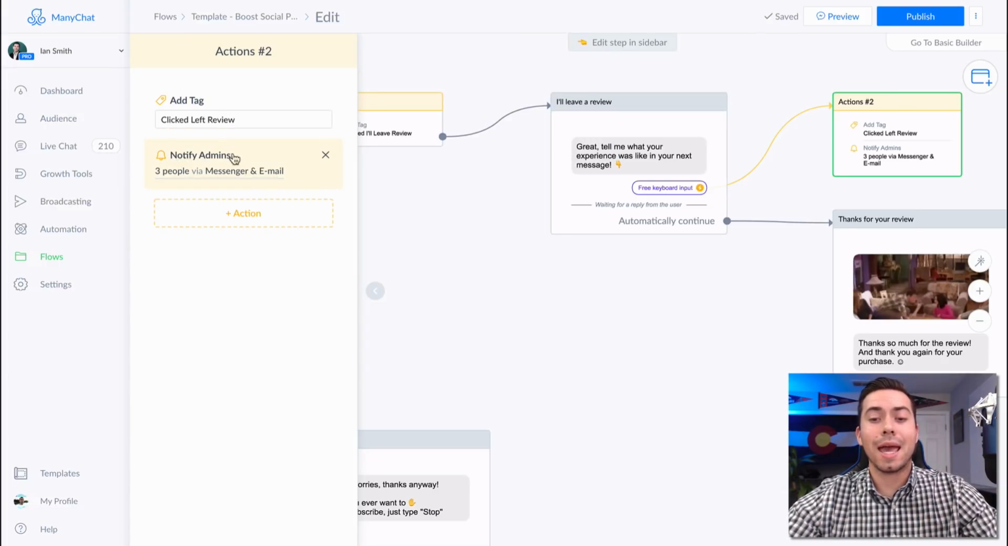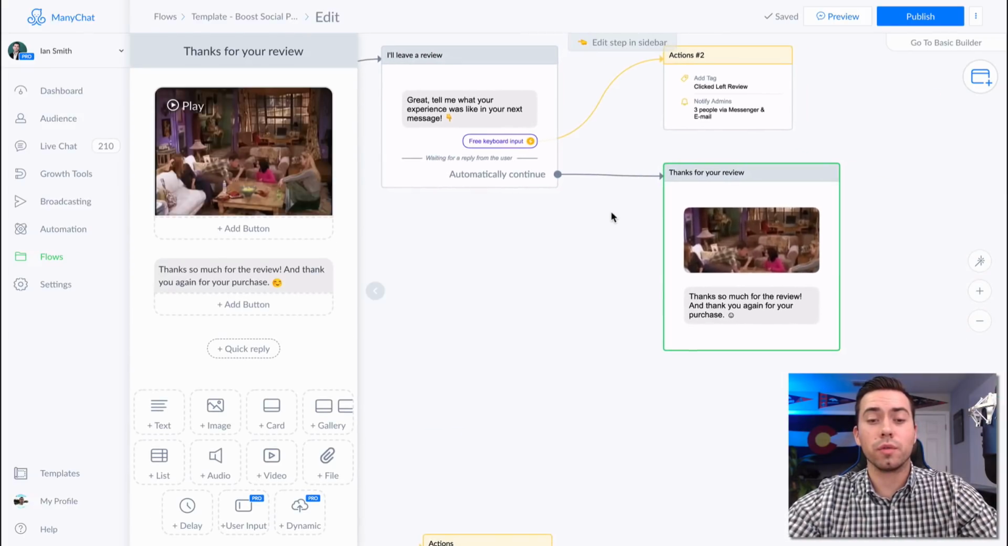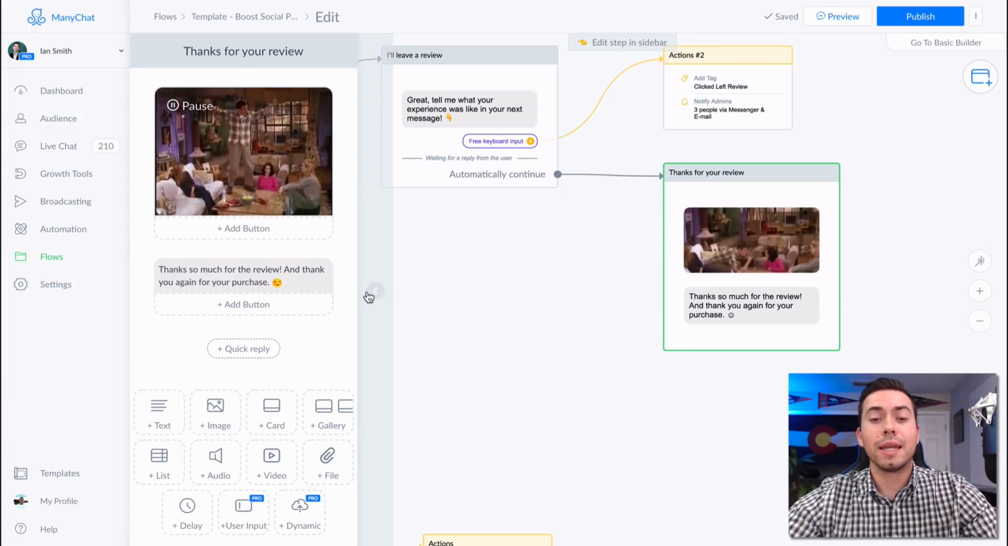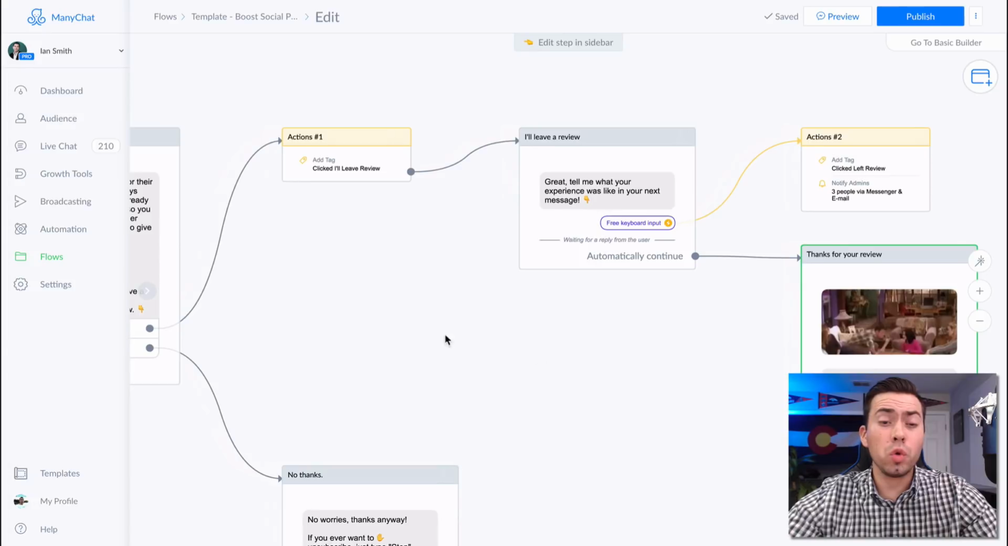Then after that review is given, they're going to be tagged, clicked, left a review, and it's going to notify the admins. Then their confirmation message after they actually left the review will be this GIF right here of that guy jumping on the table, dancing around, saying, thanks so much for the review, and thank you again for your purchase.